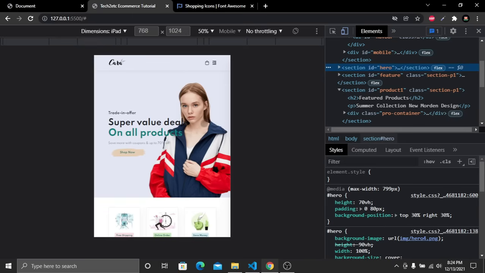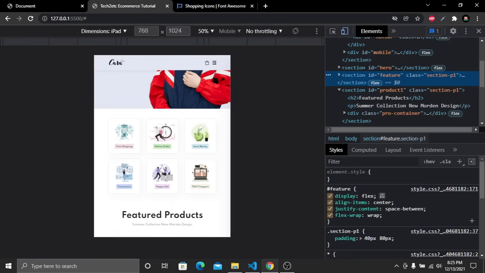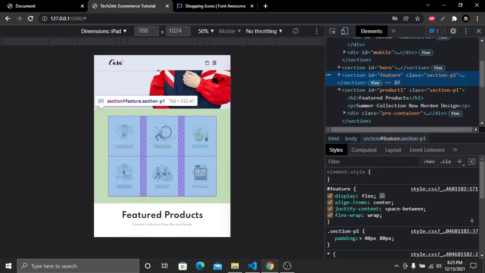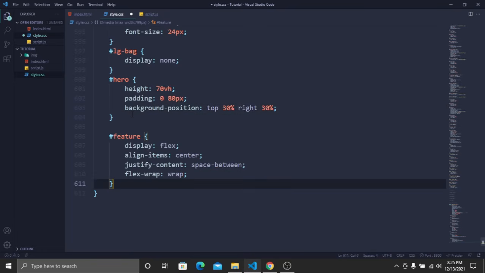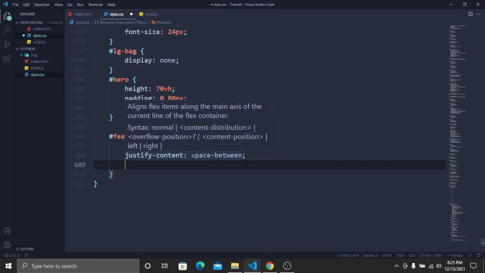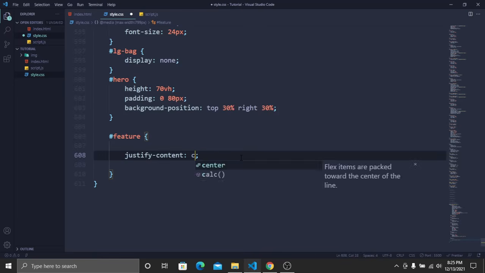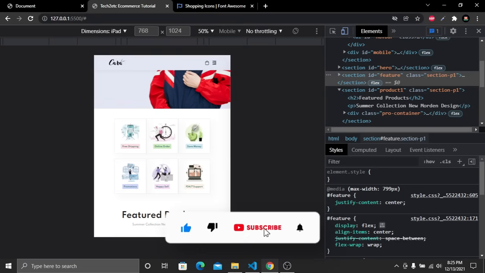So after our hero section, now we have to move on to our feature section. Now if I select this one, here you can see that there is justify content space between. Now I want to change it, so copy the rule from here, then paste it here, and I don't want to change anything from here, and justify content will be center. Now save and go to our website, and here you can see that they are now in center.